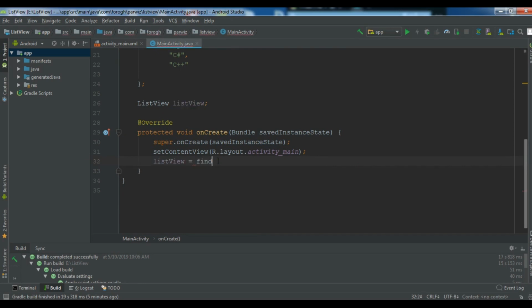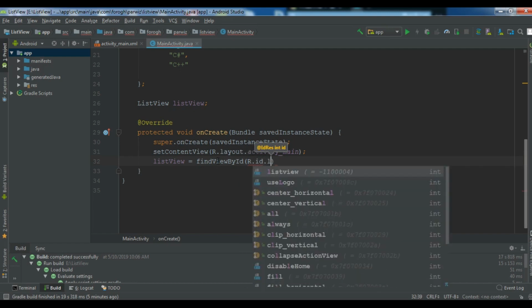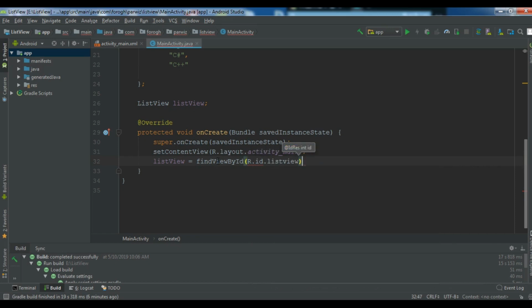findViewById, and in here you need to reference your list view. So you can say R.id.listView, like this.